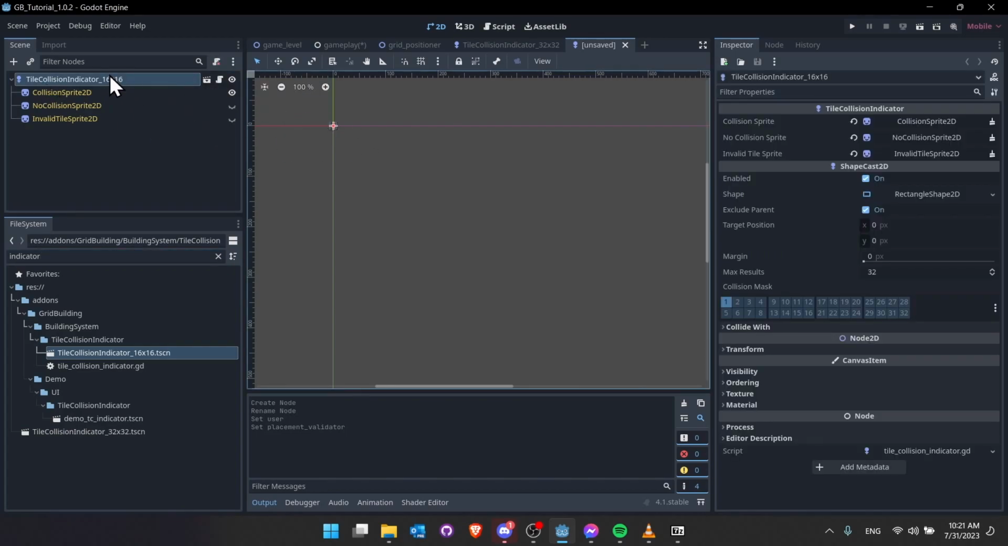If we click on the tile collision indicator, you can see that the collision mask by default is layer 1. I've already named layers 1 and 10. I'm going to use layer 10 as a placement collision layer. So there's not actually going to be collision on the placement layer.